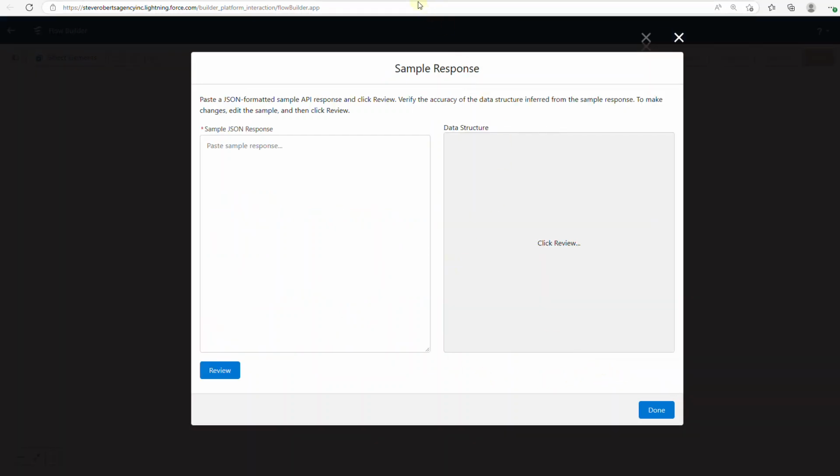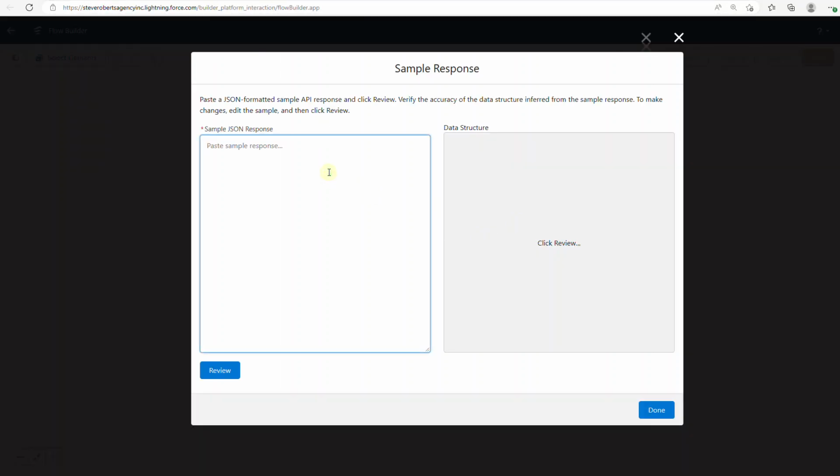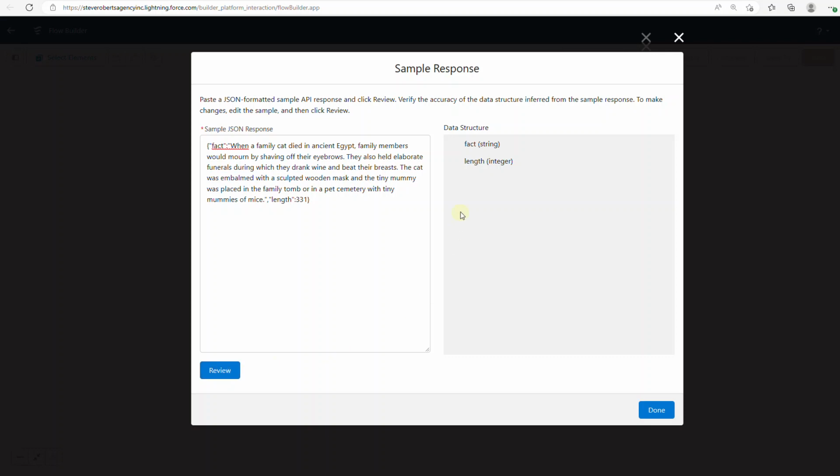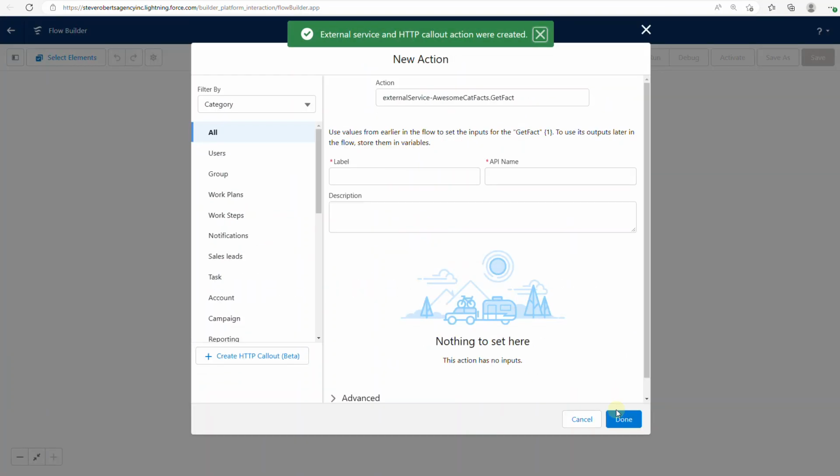So we'll go ahead and click New, and then we'll copy, paste, review, and Salesforce will detect that in this JSON there are two attributes, fact and length. One is a string, one is an integer. This is really important. And there we go. It went ahead and created an action for us.